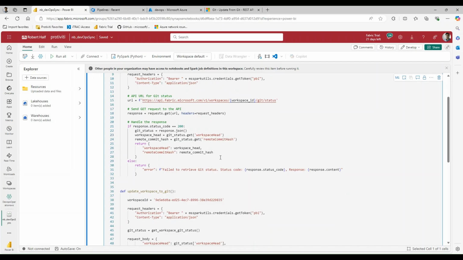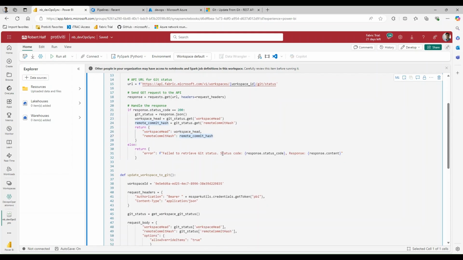And really, what is probably the purpose of this function is this return. I want to return the workspace head and the remote commit hash. So this return value is going to be probably the most important thing here.